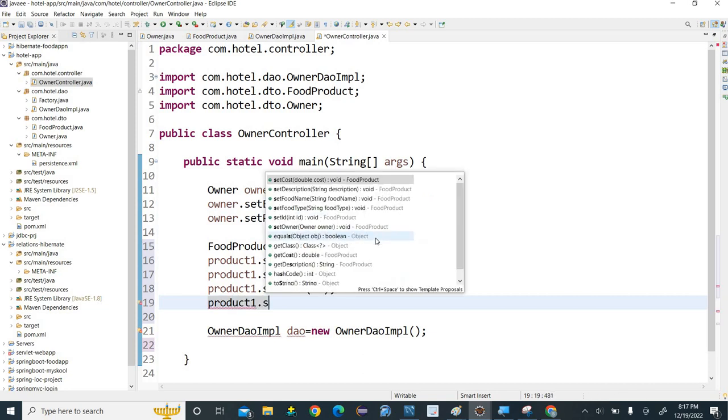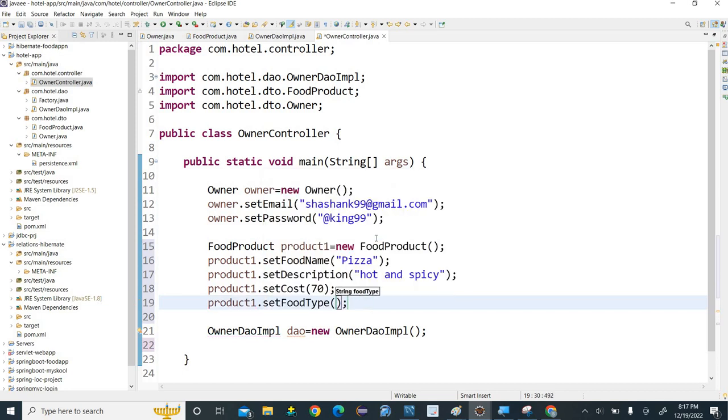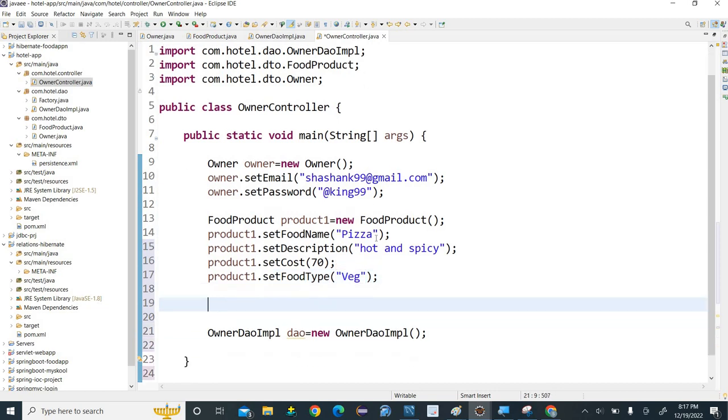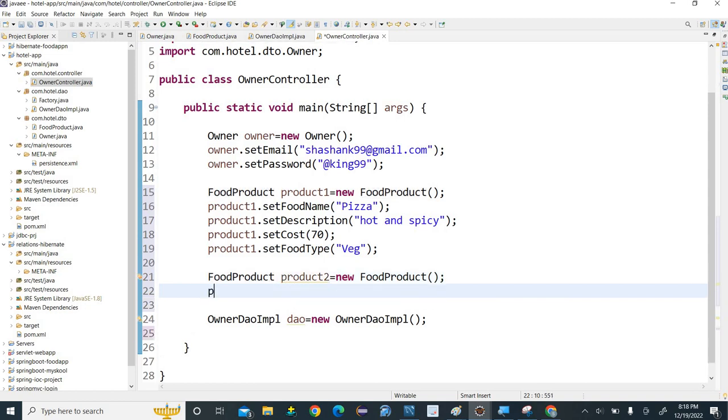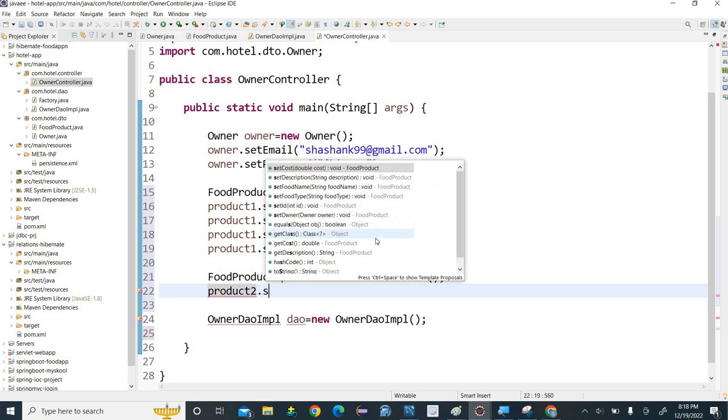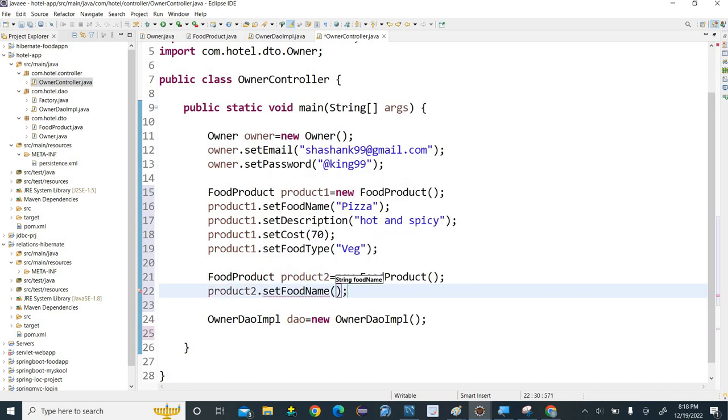Product 1 dot set food type veg. So now I'll be creating one more product. Food product 2 equals new of food product. Product 2 dot set food name. This is a food name, so I'll name it as burger.